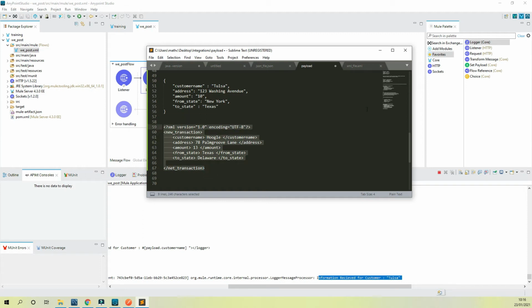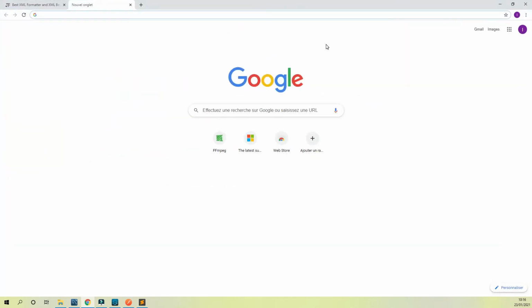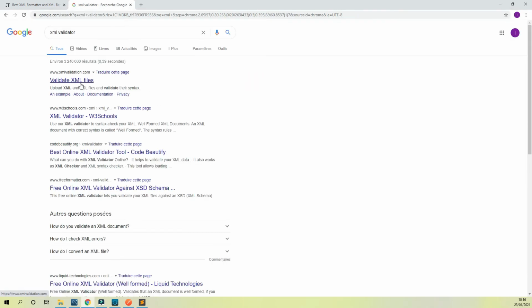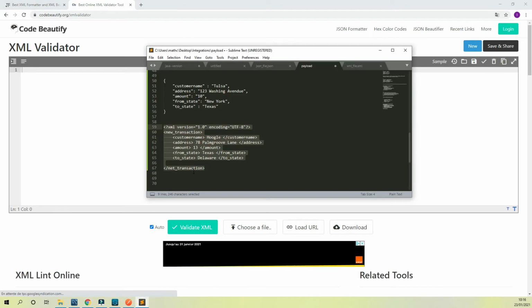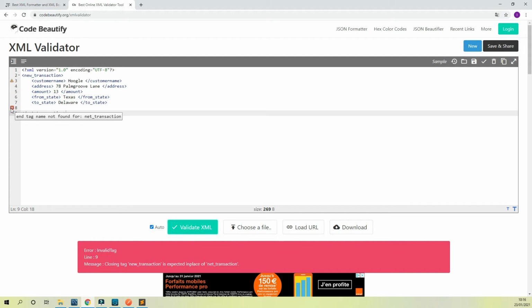From time to time, I just search for XML Validator. You can see there's an XML formatter, which is just to make everything look pretty, and an XML Validator to see if there are errors. I go to Code Beautify, copy and paste this, and validate XML.